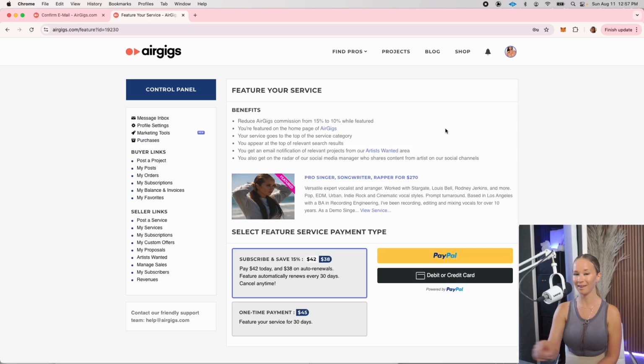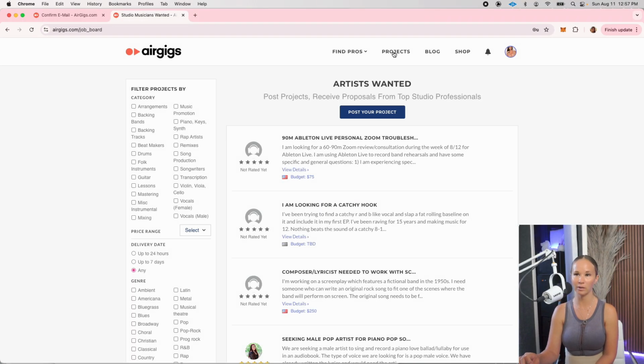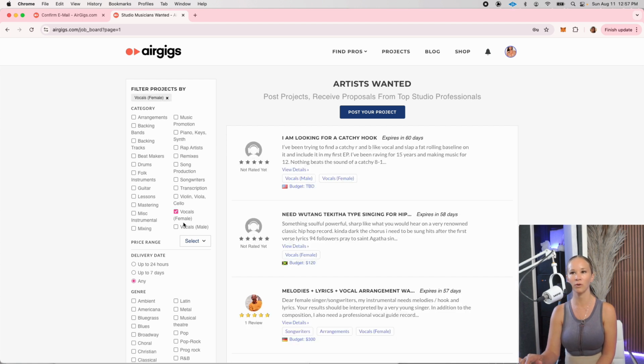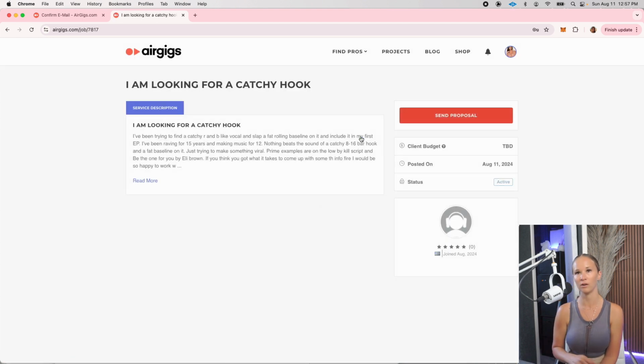And then the next thing I want you to do is click on this area called projects. This is their job board, essentially. So instead of just browsing the singers and then contacting you, some people like to just post their job and then receive messages from you. So you would go here, click on your category. Someone has posted that they are looking for a catchy hook. So let's check it out.